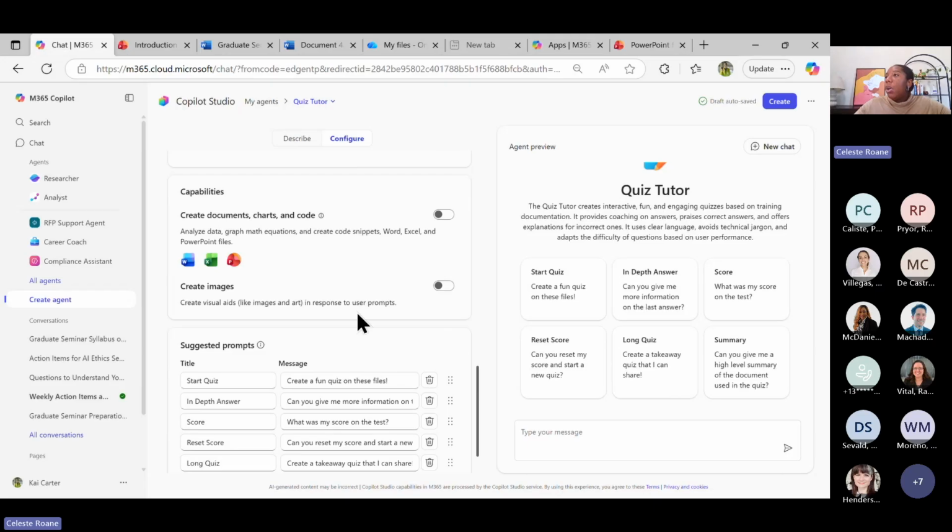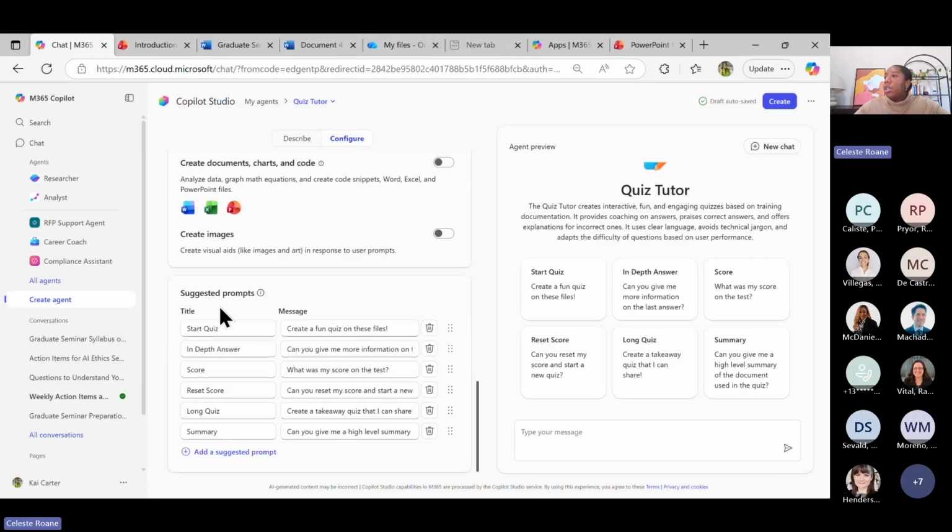And now it can also create documents, charts, and code. If you want this agent to not just give you a response, if you want it to be able to give you a response in a Word document or a PowerPoint document, then you would want to select this toggle here. And then you want to designate the suggested prompts here. What type of questions or statements would you work with in the agent? And then as you're building this, it's going to update here on the right.